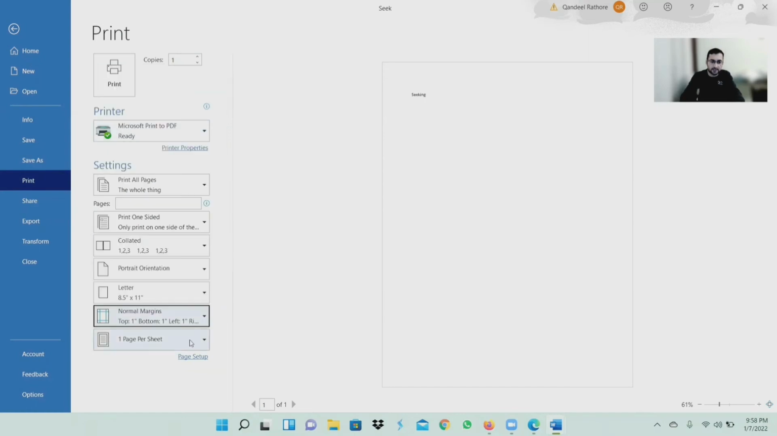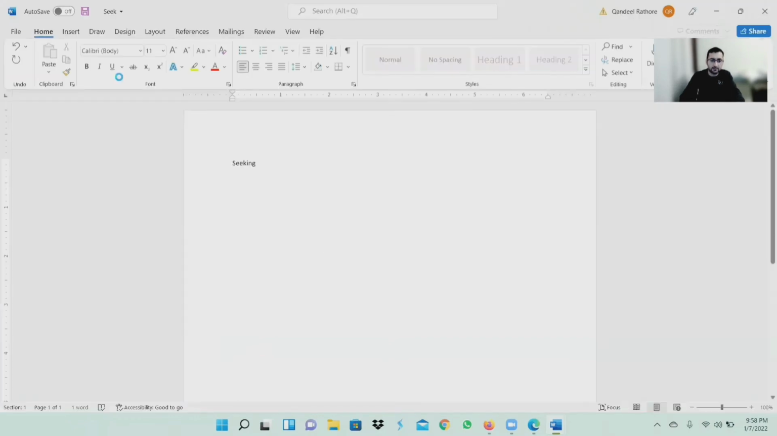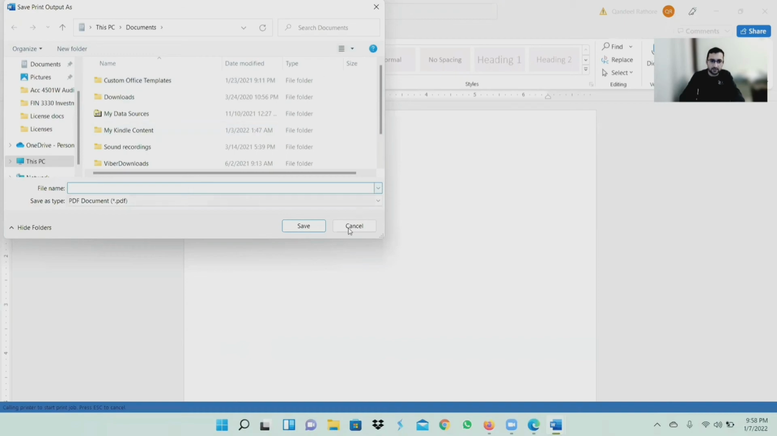And then pages per sheet. If you select 2 pages per sheet, your document will be printed like this. 2 pages per sheet. Once we check this, we hit print, and if you have printer working, it will print your document.